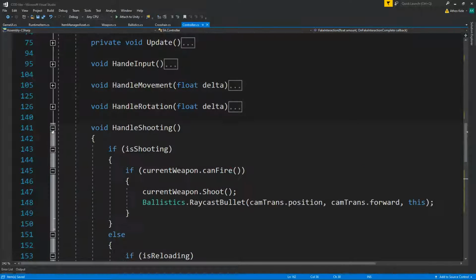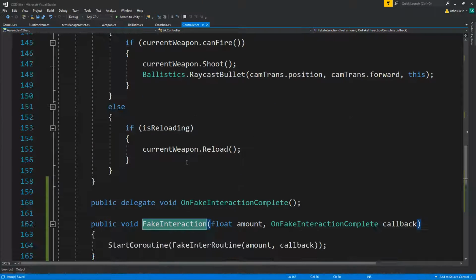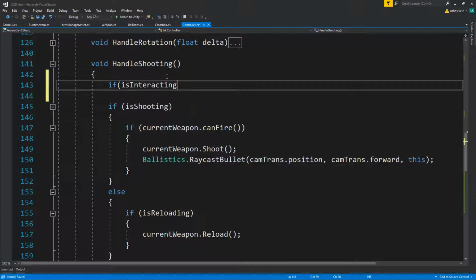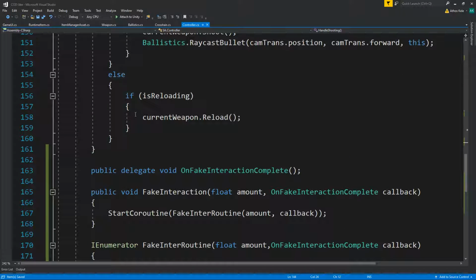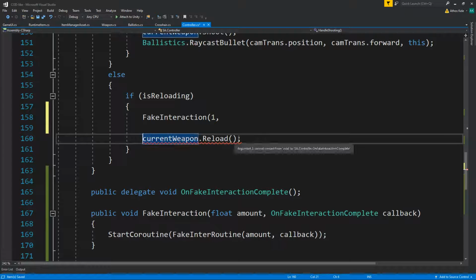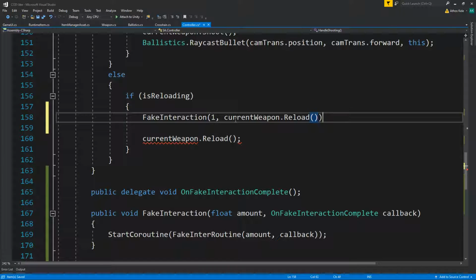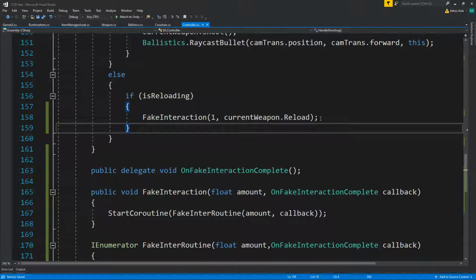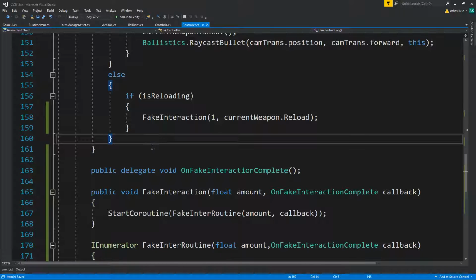So let's say I want to do the reloading. Instead of assigning this, first of all, I'm going to say if isInteracting, return, don't do anything. And if you want to reload, we're going to say FakeInteraction for, I don't know how much time it takes you to reload, 1 second. And the callback for that is going to be currentWeapon.Reload, without the parentheses. Okay, so there it is. We're going to do a fake interaction.